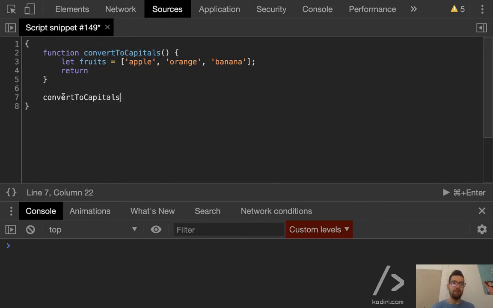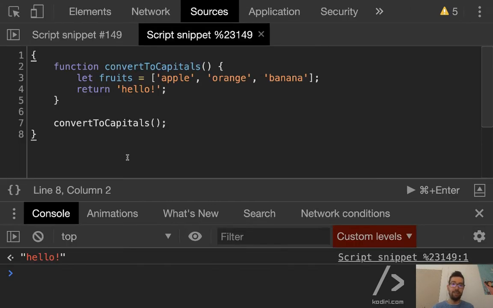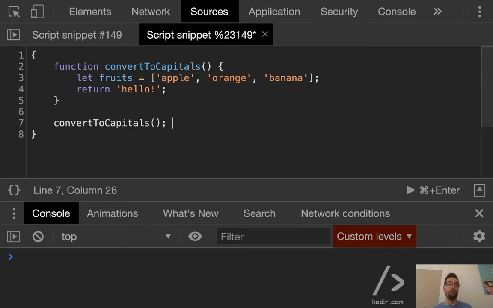So the idea is, whenever I call convertToCapitals, let me see if it works first of all. Hello, stupid example as usual. I got hello at the bottom. Great, it works fine. So now the point is, I have a list of fruits and I want to return the same list of fruits written in capitals: Apple, orange, and banana. Something as simple as that.